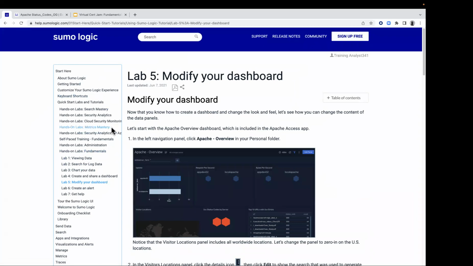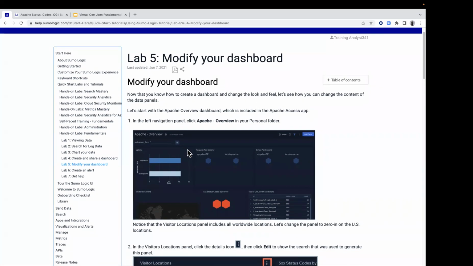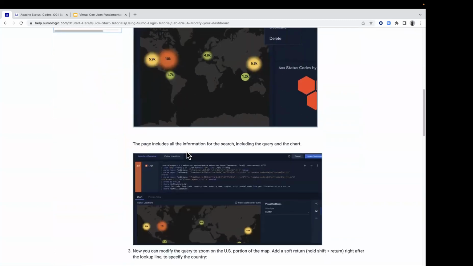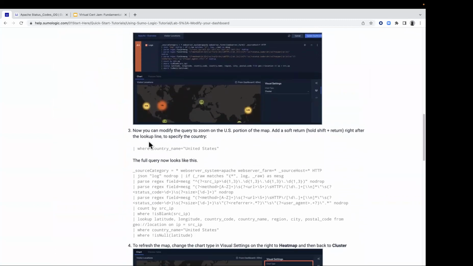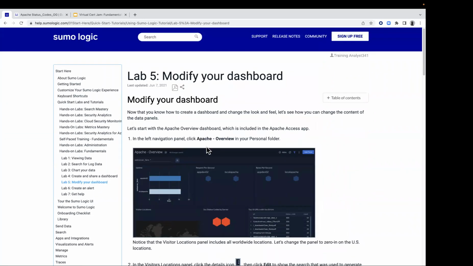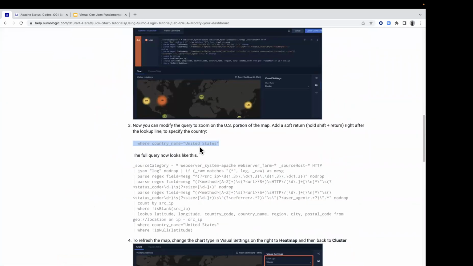Okay. Remember we went to the app catalog and we downloaded the Apache Access dashboard. We're now going to demonstrate how you can update or change those panels. So in this lab, in our lab steps, I want you to scroll down till you get to step number 3. Go ahead and highlight that expression under step number 3 and copy it. The pipe where country name equals United States. So let's go ahead and highlight and copy under number 3 in lab number 5. Let's copy that.